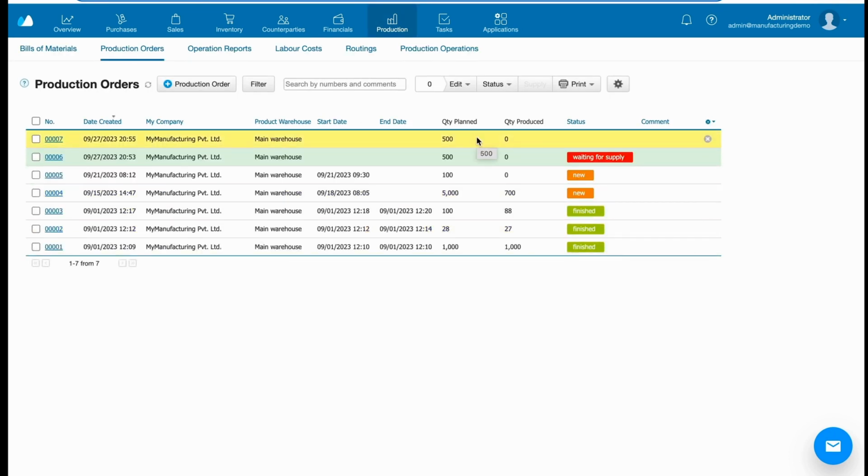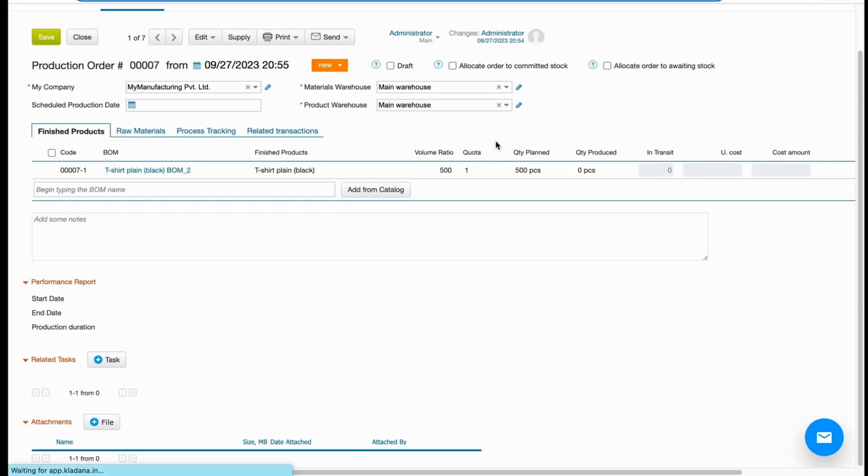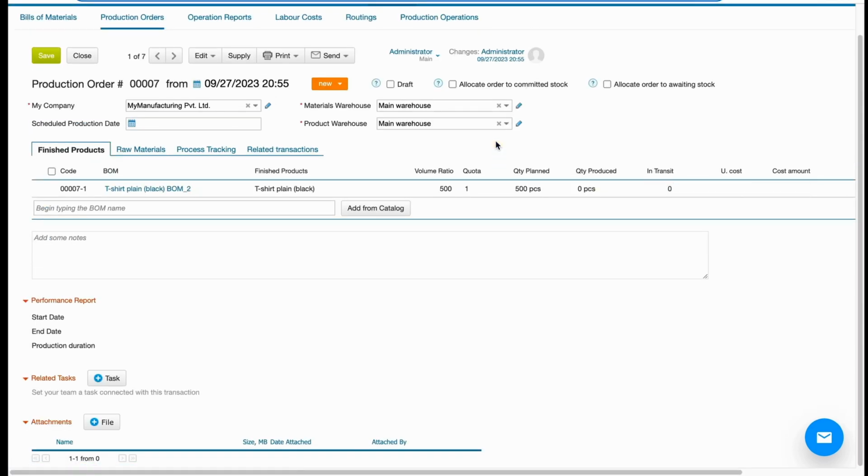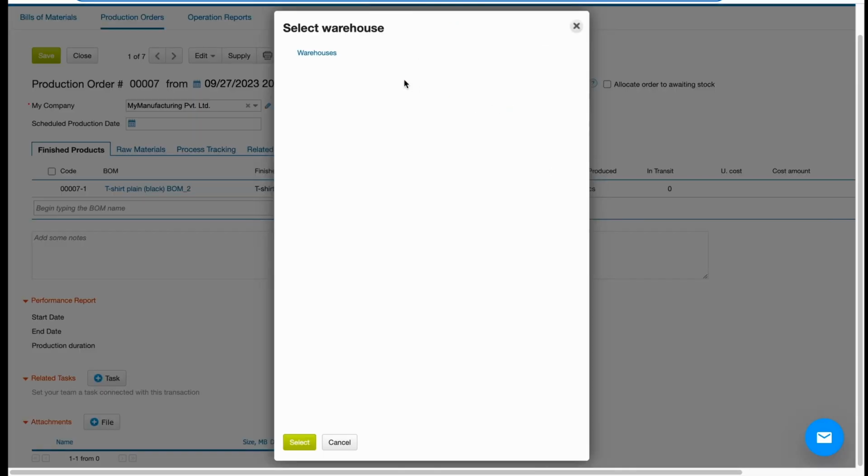After that, in the list of production orders, a new order appears. Let's open it. In the finished products, you can see plain t-shirts, because according to this order, we need to produce plain t-shirts. Also, that batch will be produced at another location, the subcontractor's place. So I change the materials and finished products warehouses to Subcontractor 1 warehouse.